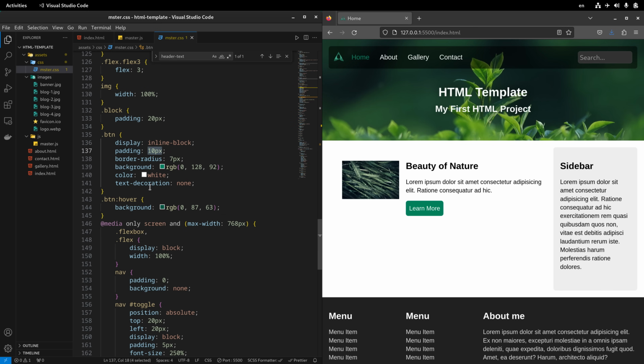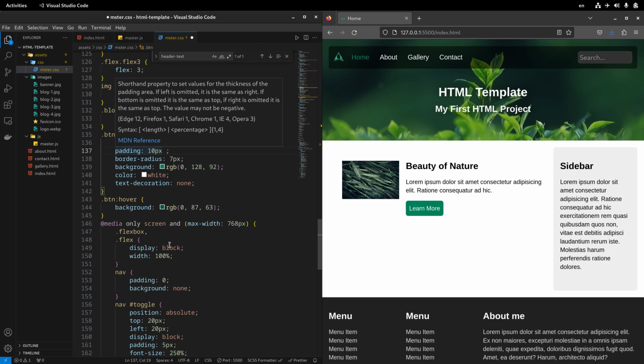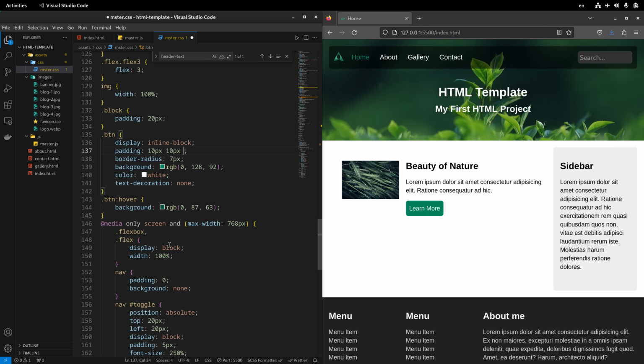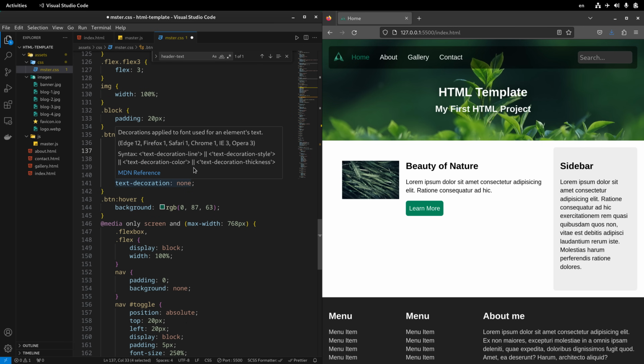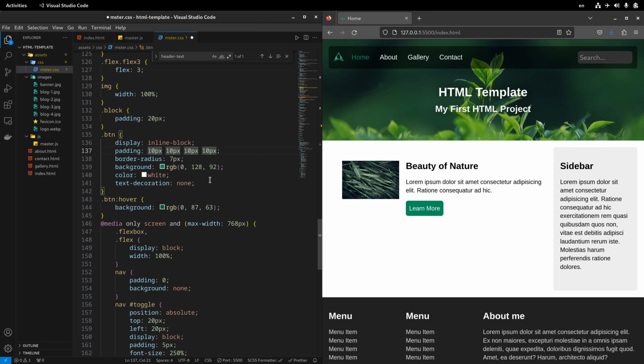Also, the padding is assigned to all the 4 sides, top, bottom, left, and right. But if we want to differentiate between sides, we can use this as top and use this right, use this as bottom, and the last one will be assigned to left. So I want to have a top and bottom 10 pixels and left and right 50 pixels. And now the button is looking much better.